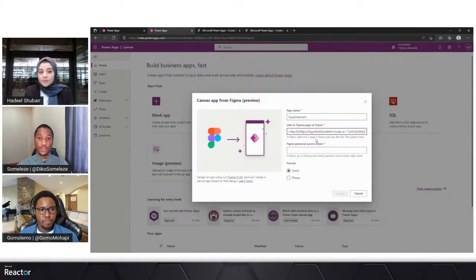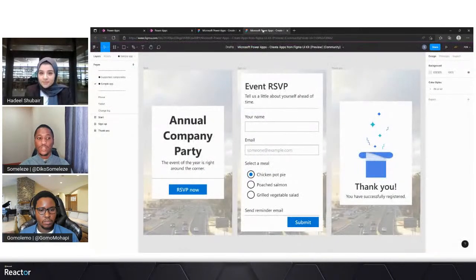Notice that we actually have a second part or a third option where we need to provide a personal access token. How do we get that on Figma? Because it's not a personal access token that you get from Power Apps, but it's a Figma personal access token. So if we go back to Figma, to access your personal access token you would need to go to your profile. Currently, if you click on your profile and you are on the design page, it will not give you options to go to settings.